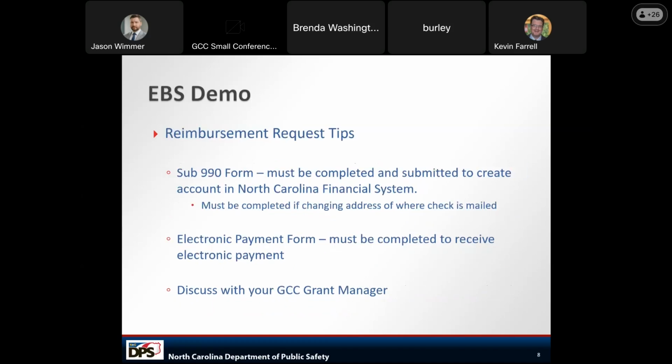Reimbursement request tips. So these are a couple of things you need to be aware of. In order to show up in the North Carolina financial system, you have to complete a 990 form, or what they call a substitute 990 form. And that links your company name to an address. Most of you are already going to have this set up. If you are a first-time recipient, you may be asked to complete this. But most of your organizations are already in the state financial system.